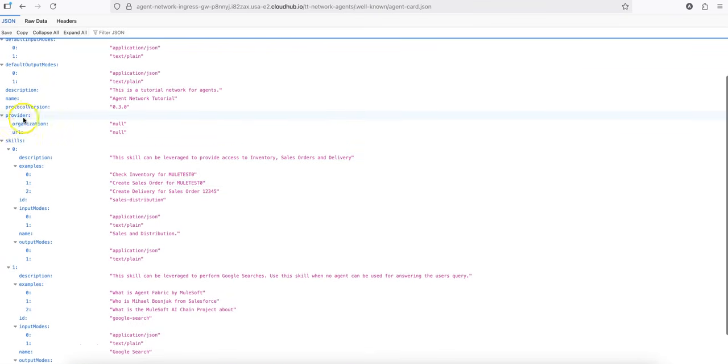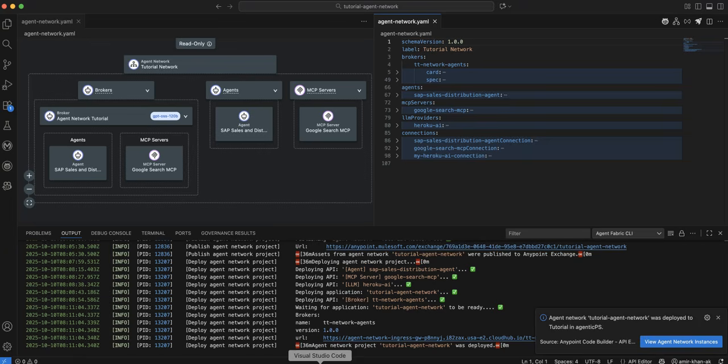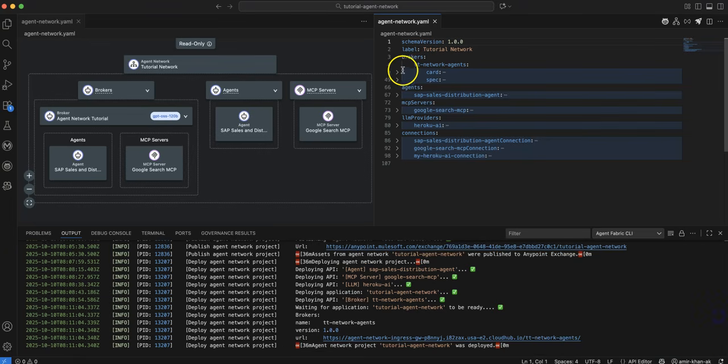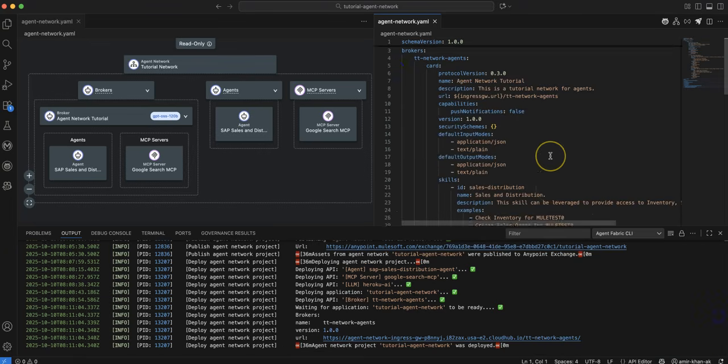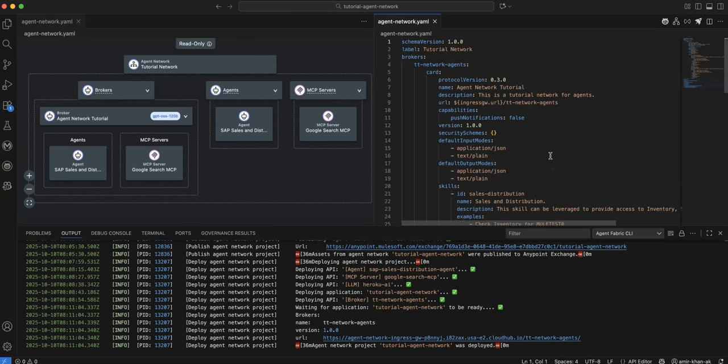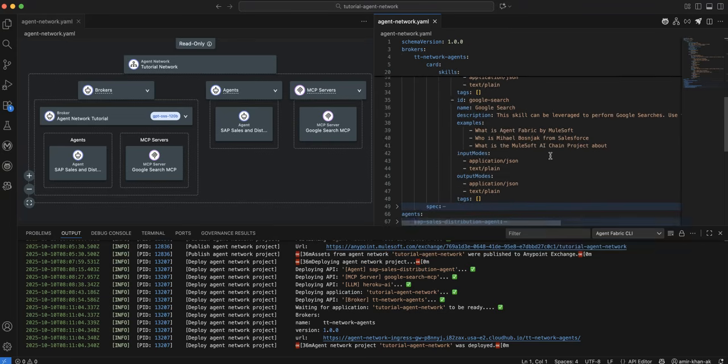I'm still missing the provider under the protocol version. This is something I can fix in the YAML when we add the next agent, or let's fix it now. I mean, everything is deployed. Let's go into the YAML. This is the card. It is under the protocol version. Where's the protocol version?